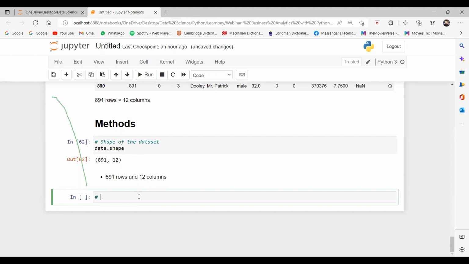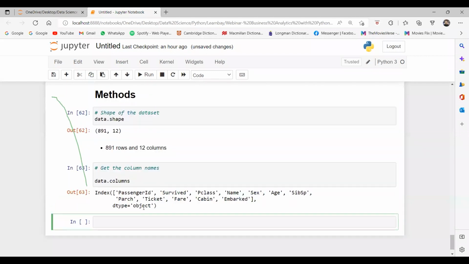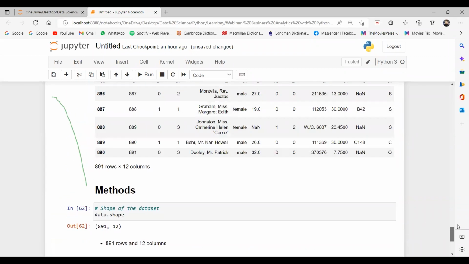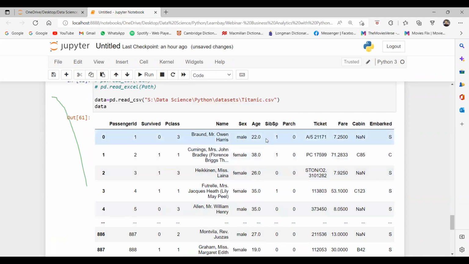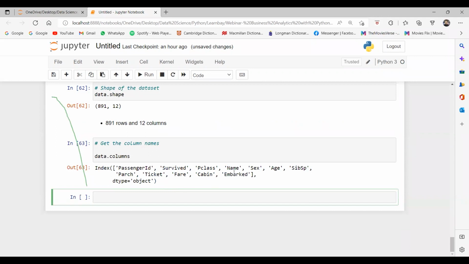Apart from that, I want to get the column names only. For that, we have the data.columns attribute, guys. It gives us all the column names. Can you see? Passenger ID, survived, P class, name, sex, and all. Yes, we are getting the column names. So this way you can get the column names, guys. Clear? For example, you want some basic information about this data set.